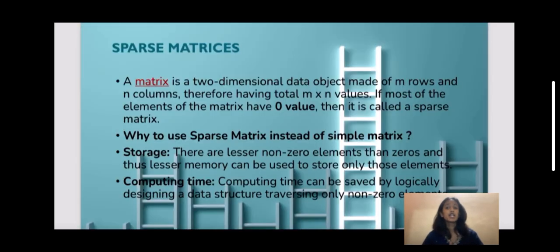Now let us study something about sparse matrices. Now what is a sparse matrix? A matrix is a two-dimensional data object made up of m rows and n columns. So, having a total of m into n values, if almost all of the elements of the matrix have 0 value, then it is called a sparse matrix. So in m rows and n columns, if you are having mostly zeros in it, then it is called a sparse matrix.